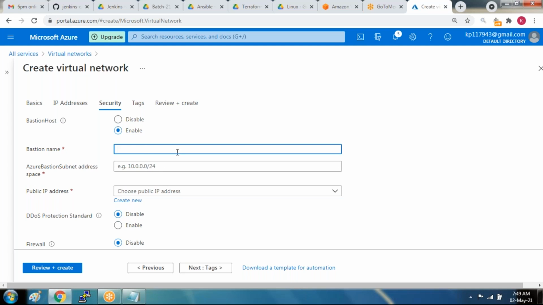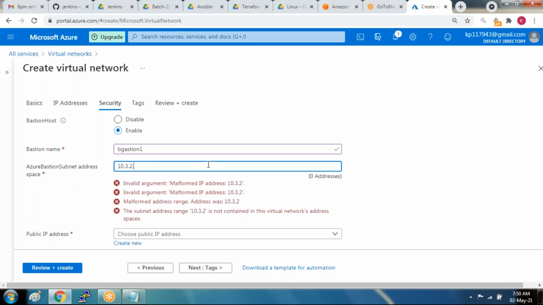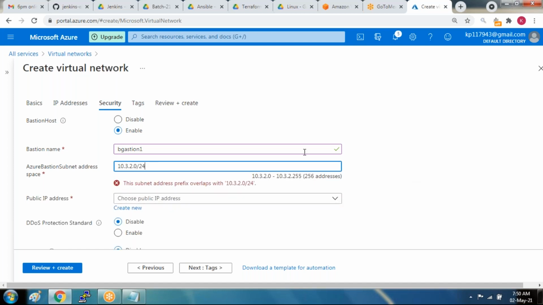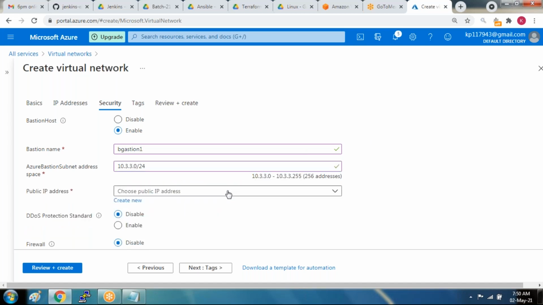Okay, bastion 1, and Azure Bastion subnet space. Okay, let's probably use 10.3.2.0/24. That 2.0 is already taken, right? Okay. Let's say 3.